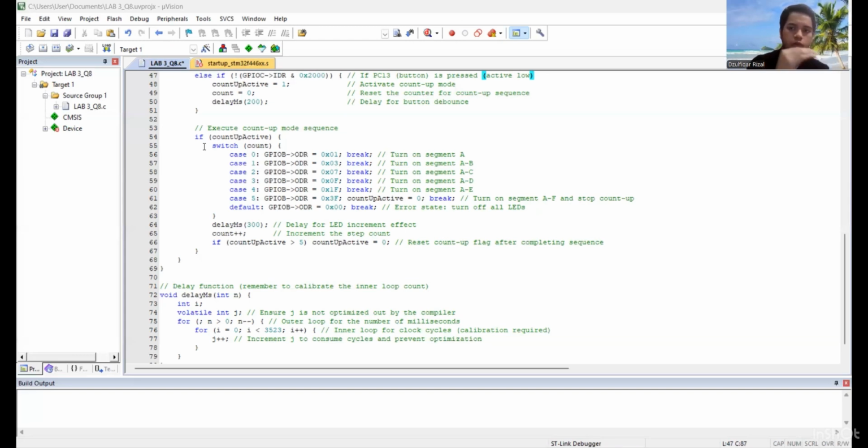for case 0, it will turn on LED segment A. For case 1, it will turn on LED segment B. For case number 2, it will turn on segments A until C. For case 3, it will turn on segments A until D. For case number 4, it will turn on segments A until E. And from case 5, it will turn on segments A until F, which will display the character O.